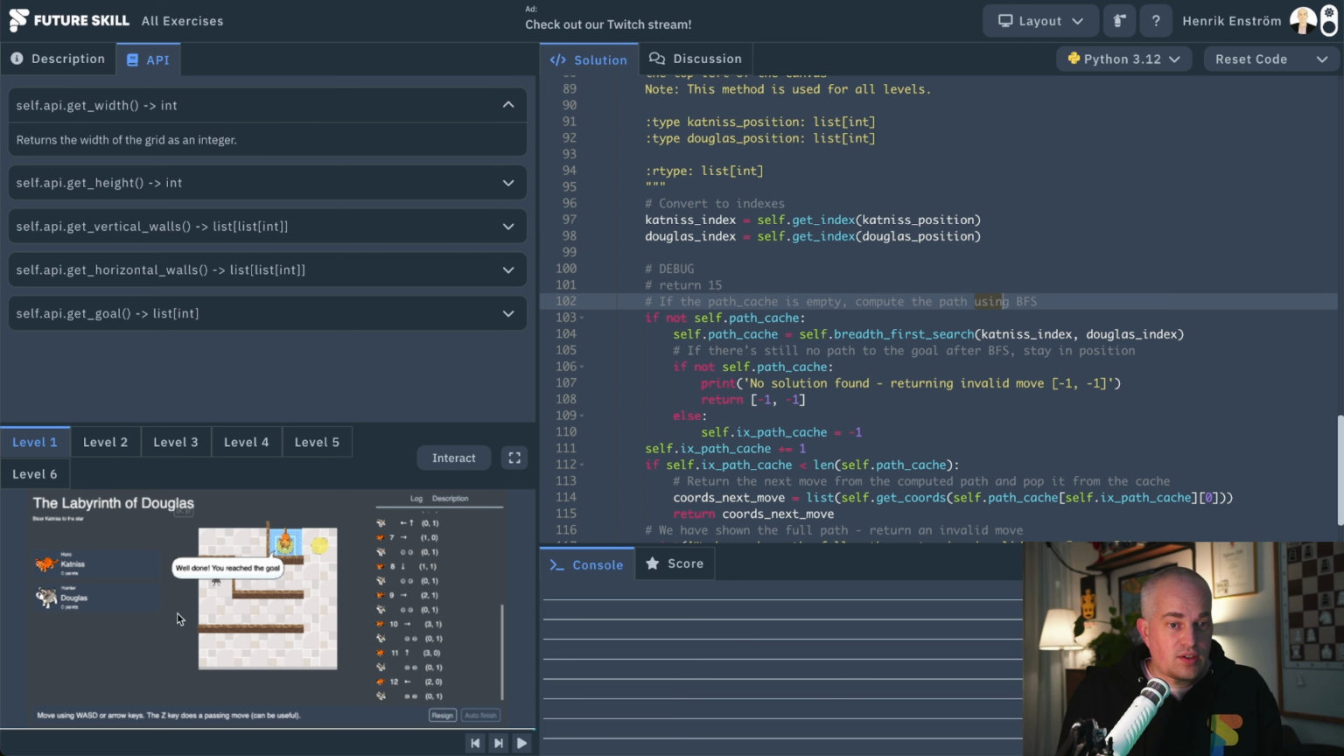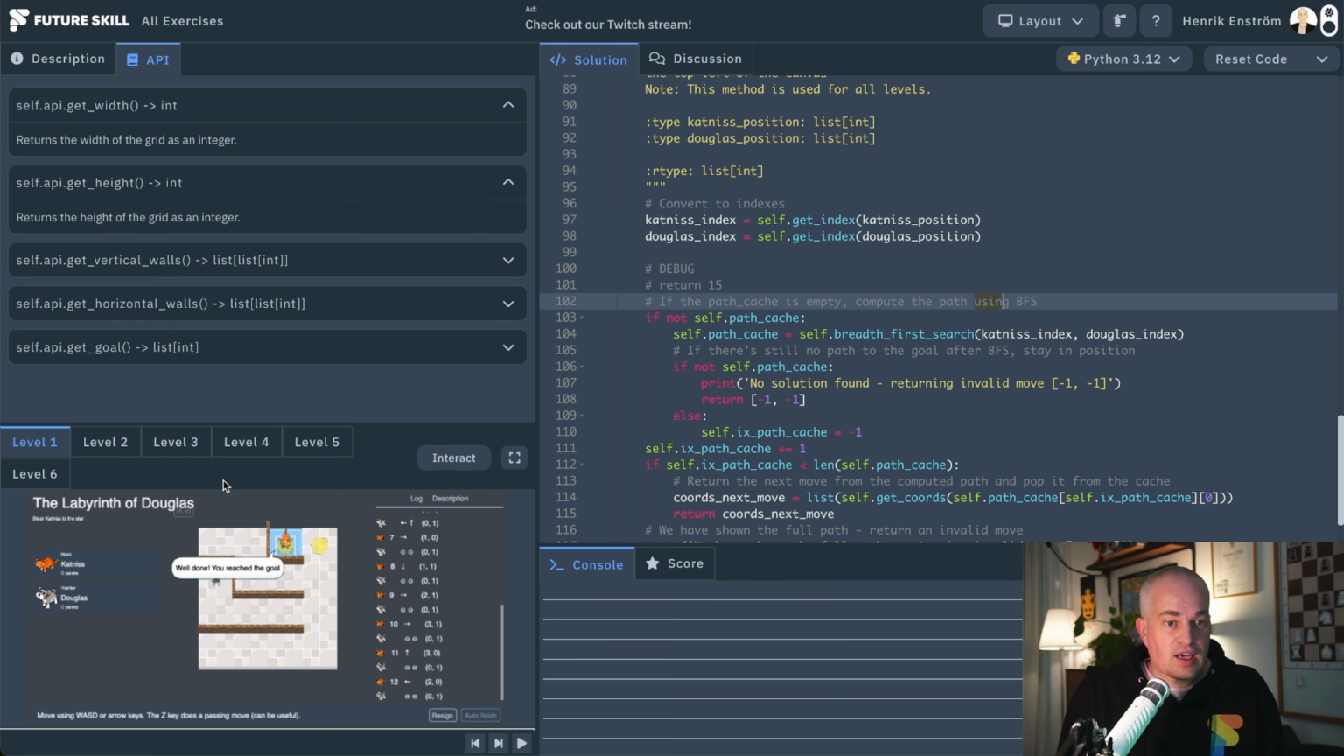So you can get the width, that's just the number of cells you have horizontally, so here it would be 4. You can get the height, that would also be 4 here in this case. Actually they are all square in practice, but could be another rectangle as well.